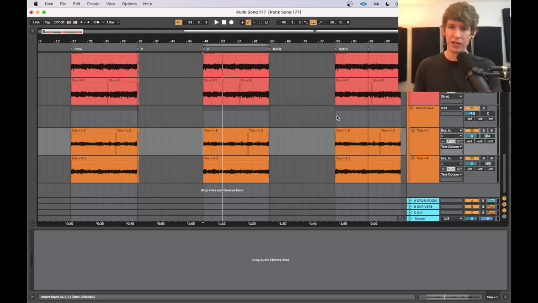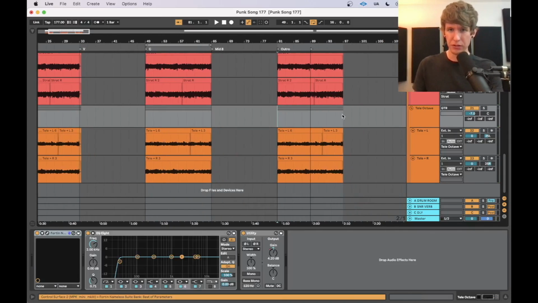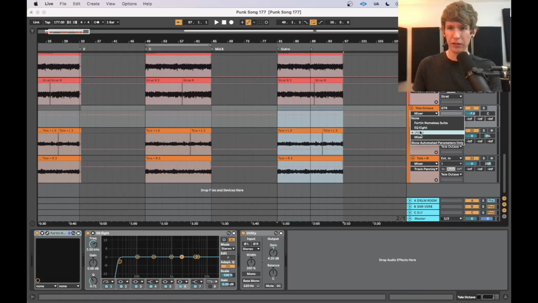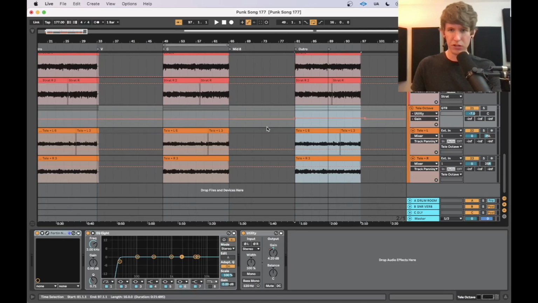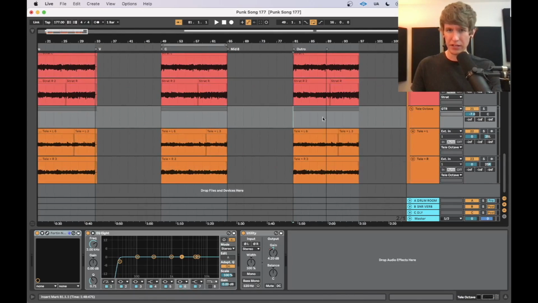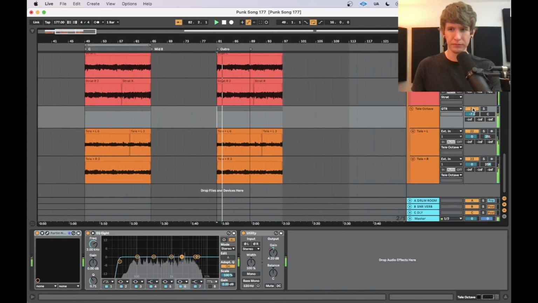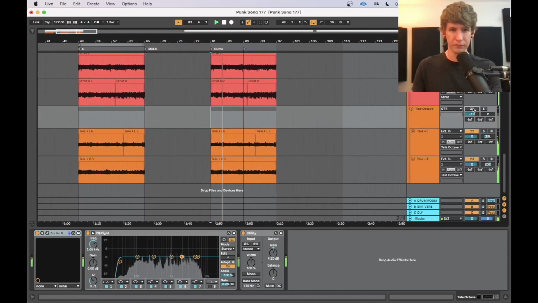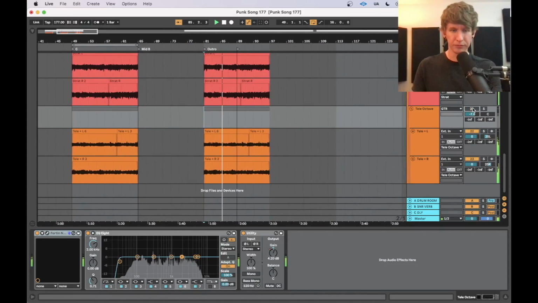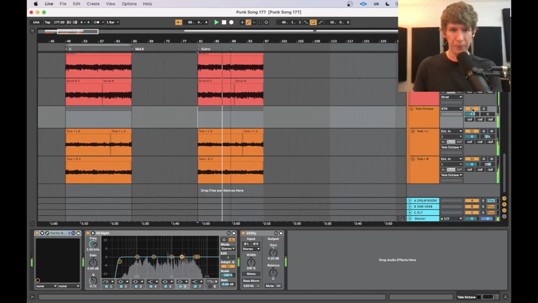So if we listen to this in context with the other guitars, I'm actually going to do this in the outro because I've made it so that this is a little louder in the final outro rather than its quieter part in the first two choruses. So you can really hear it in this section. Take it out there. Put it back in.